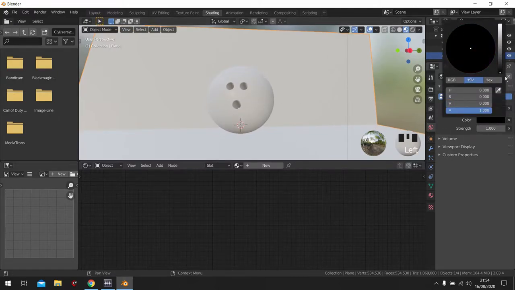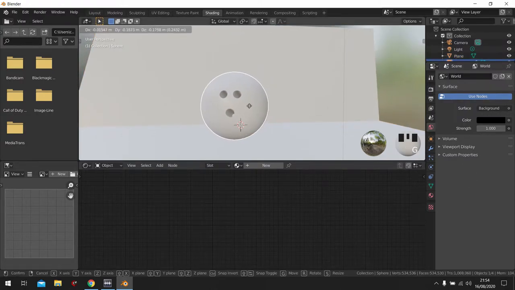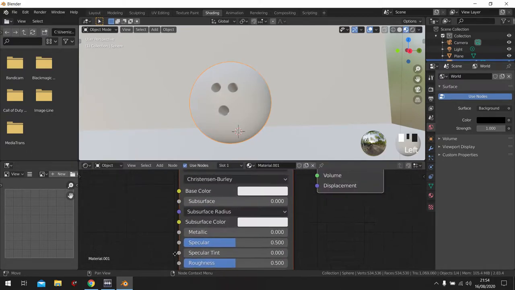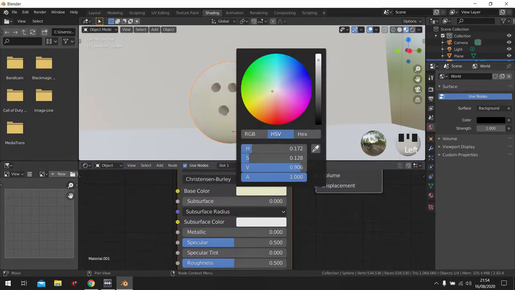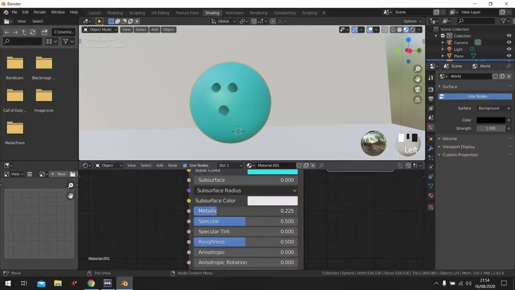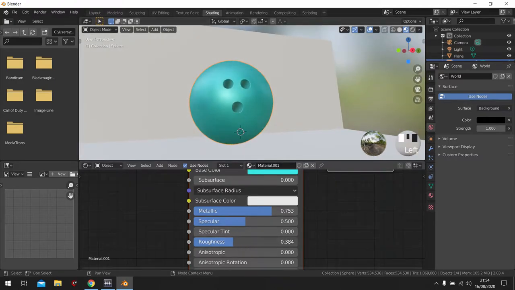Background, color. Here we go. Then let's do this here. Click new. We could literally just give it a color like this and say, let's just go for a little light blue like this. Go metallic. And here, you basically got it. Now you got a glossy bowling ball.